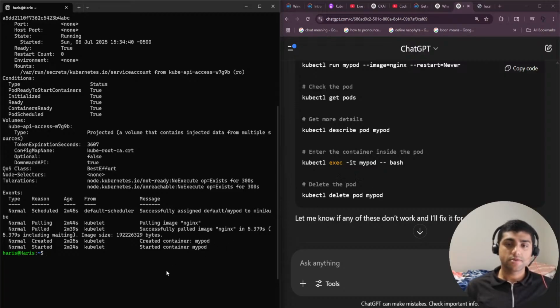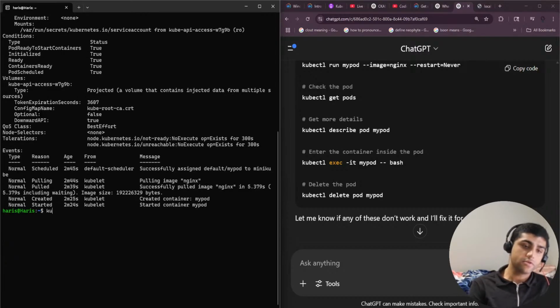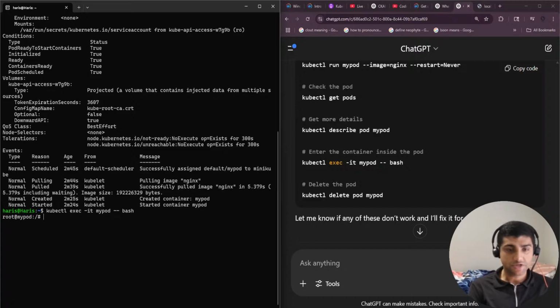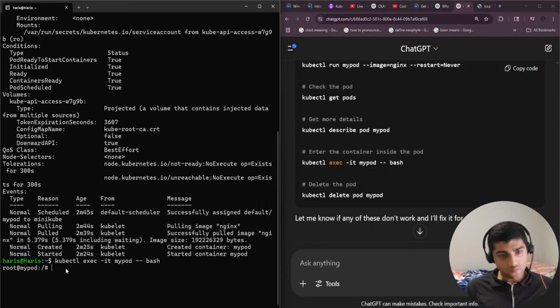So, enter the container inside the pod. To enter the container inside the pod, what we do is kubectl exec -it my pod -- bash. Now, what happened is that we went inside the pod and we put it in bash mode. So we entered the container inside the pod. Wow. Okay, that's insane.